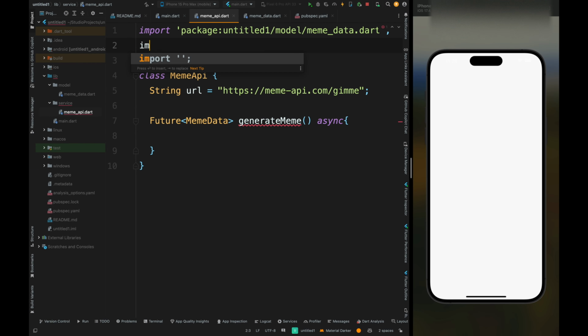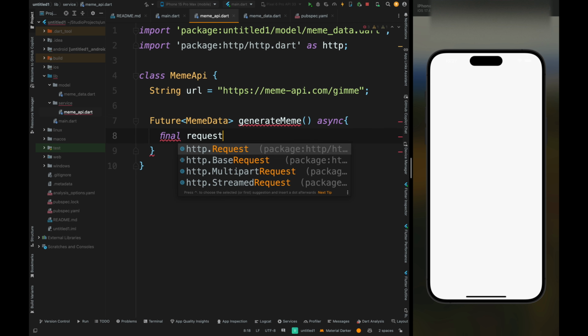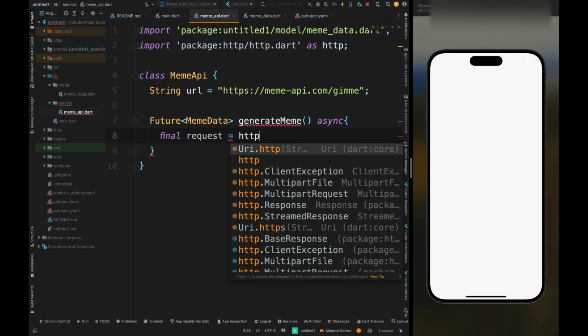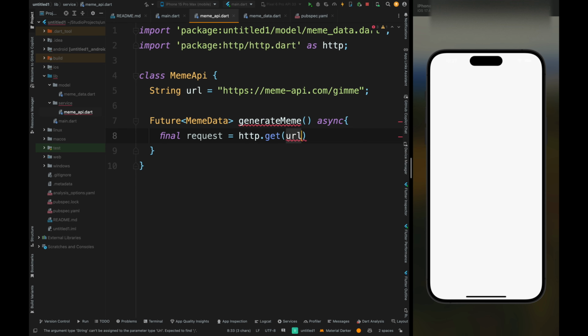Then import the HTTP package, then come inside this method and create a final variable called request, and inside it add the GET request as http.get, then we need to add the URI. So for doing that add Uri.parse, then here add the URL, so that was it. Now this GET request is done, and one more thing, please add await here.